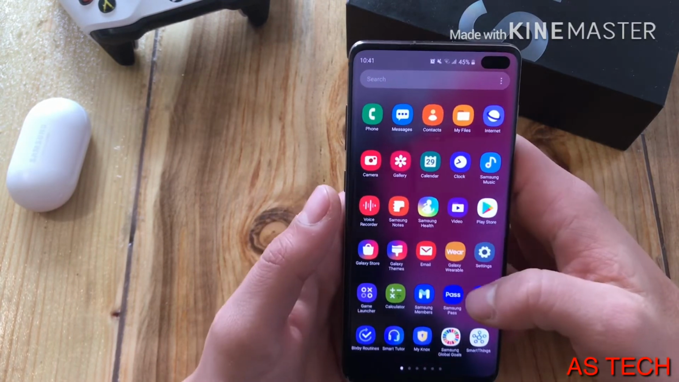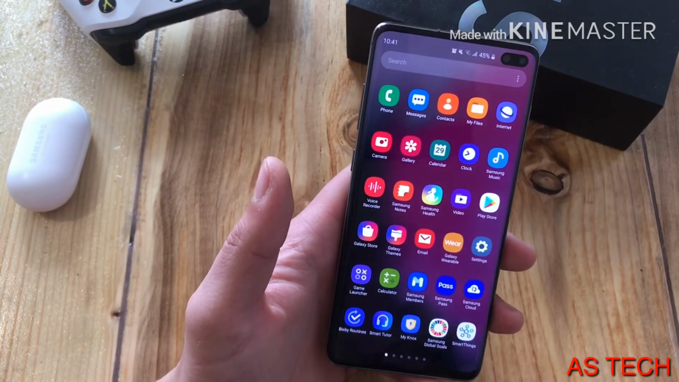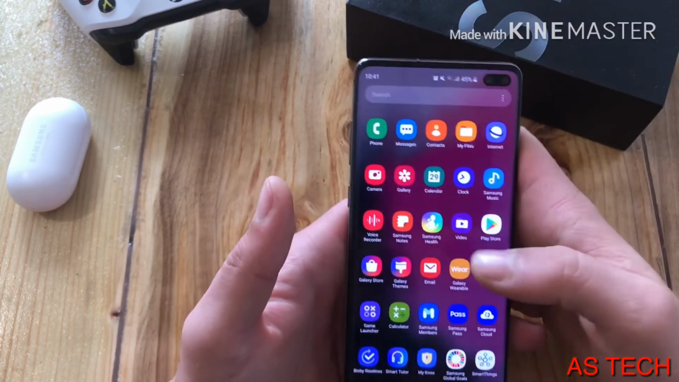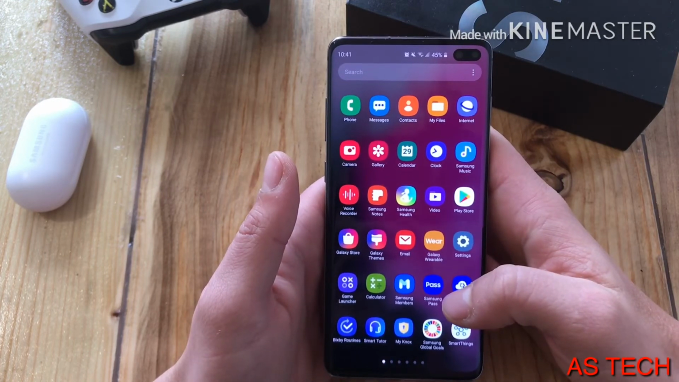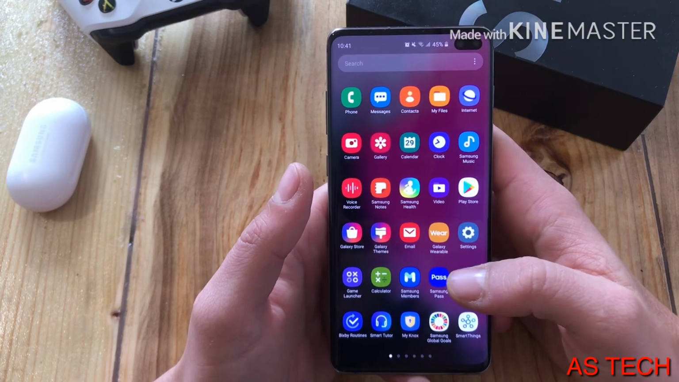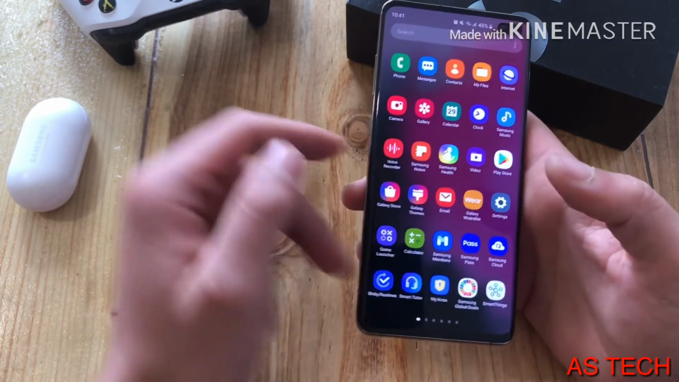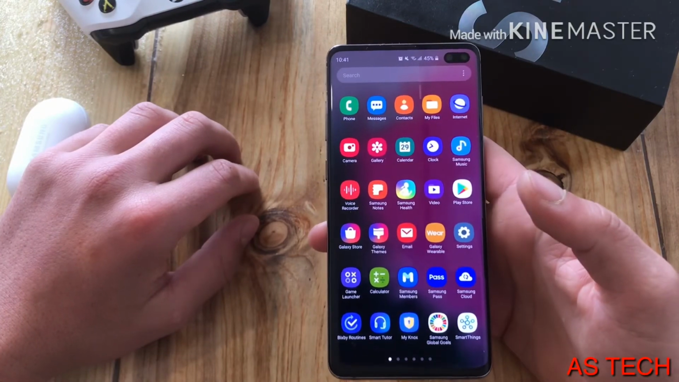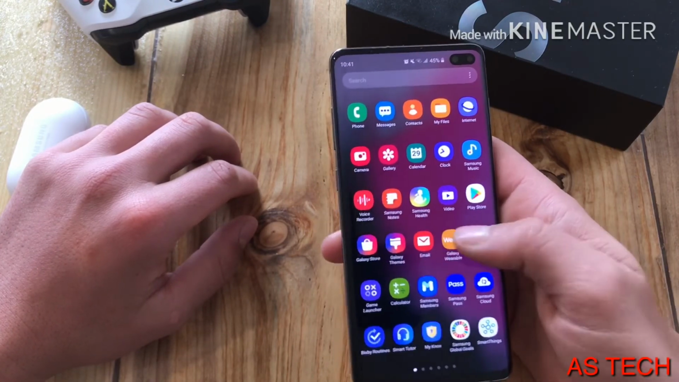And it's official. I flashed it with Odin because it was available only for Germany and not for other countries, and I flashed it with Odin. If you want to show the procedure how I install it, please comment for it and I will show you.